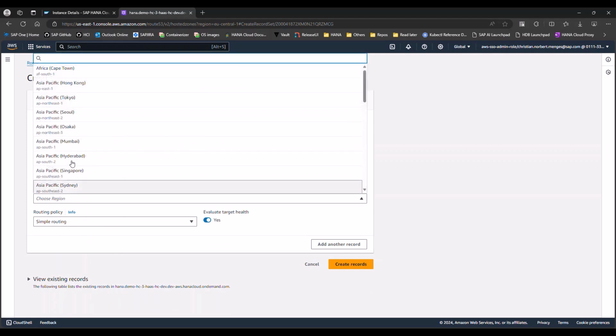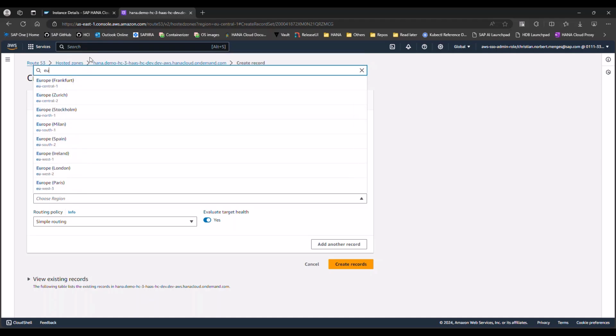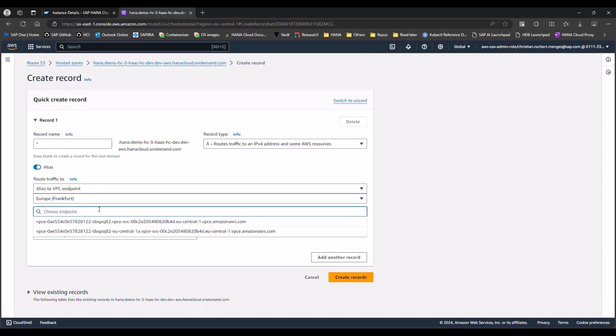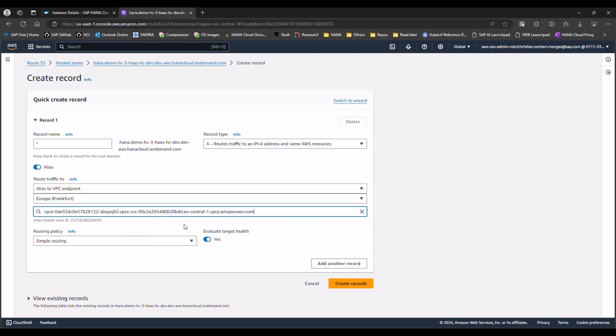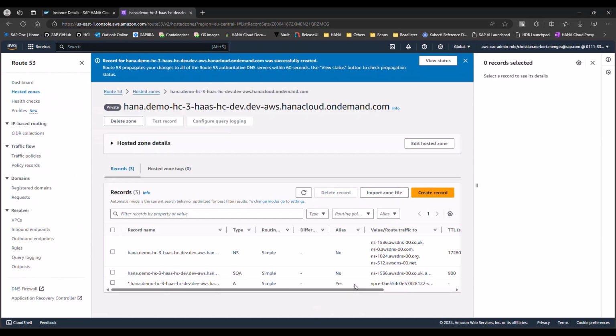We again have to select the region. And now we can select the endpoint. We only created one endpoint. Nevertheless, we see two entries here. There always is a global entry, which is not zone specific, and we see a zone specific entry. We will take the global entry. Now we will disable evaluate target health and create the record. Now any traffic which is sent to the DNS entry of HANA will be forwarded to the VPC endpoint.